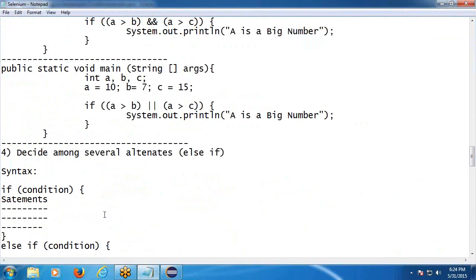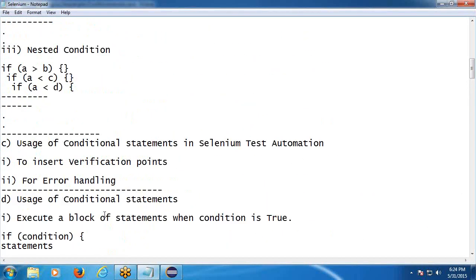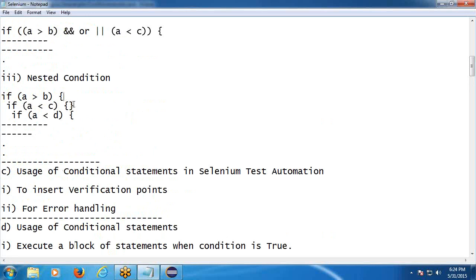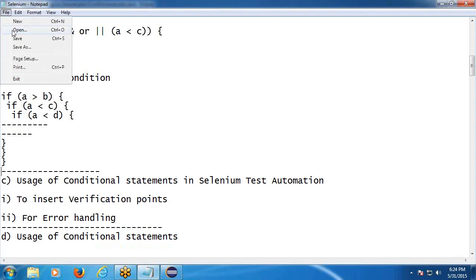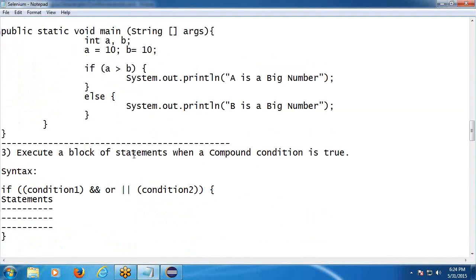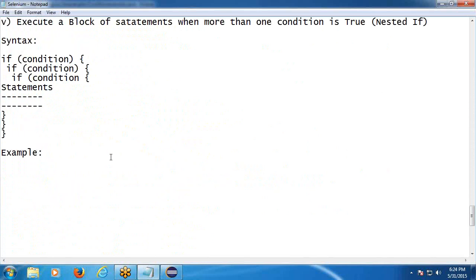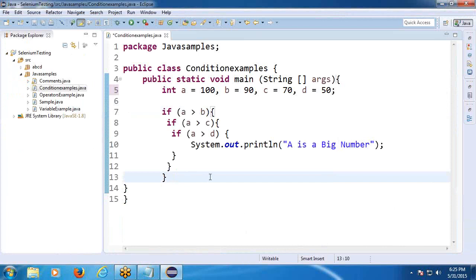Just a minute. At the beginning also, nested condition. See, one, two, three. Okay, Madhavi? Understand the syntax? Yes, sir. Okay.